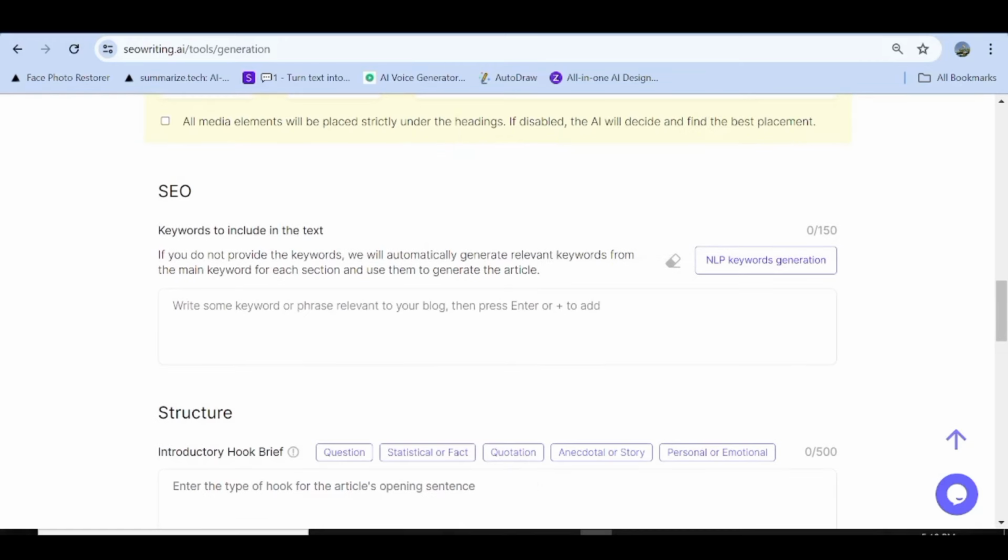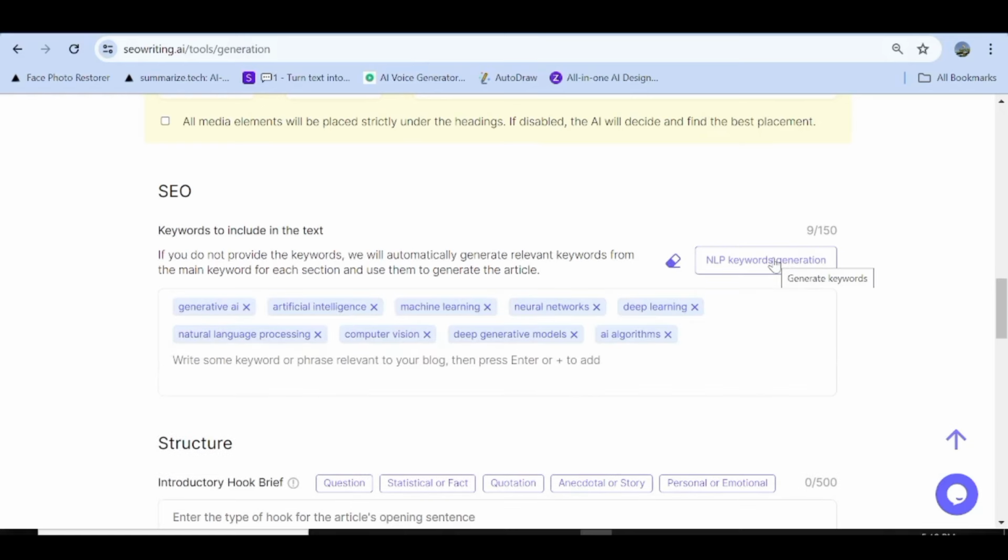Onto the SEO section, and over here you can input the keywords that you want to see in your blog posts. You can choose not to provide any keywords, and in that case, SEO Writing is going to use the main keyword that you provided in the beginning to generate keywords. Again, you can click on this button over here and you're going to generate keywords automatically. Now, if you want to add on to these keywords, all you have to do is just go ahead and input the keyword that you want and then press enter. Now, let me just go ahead and add a word over here like this, and then I'll press enter, and as you can see, the keyword has been added.